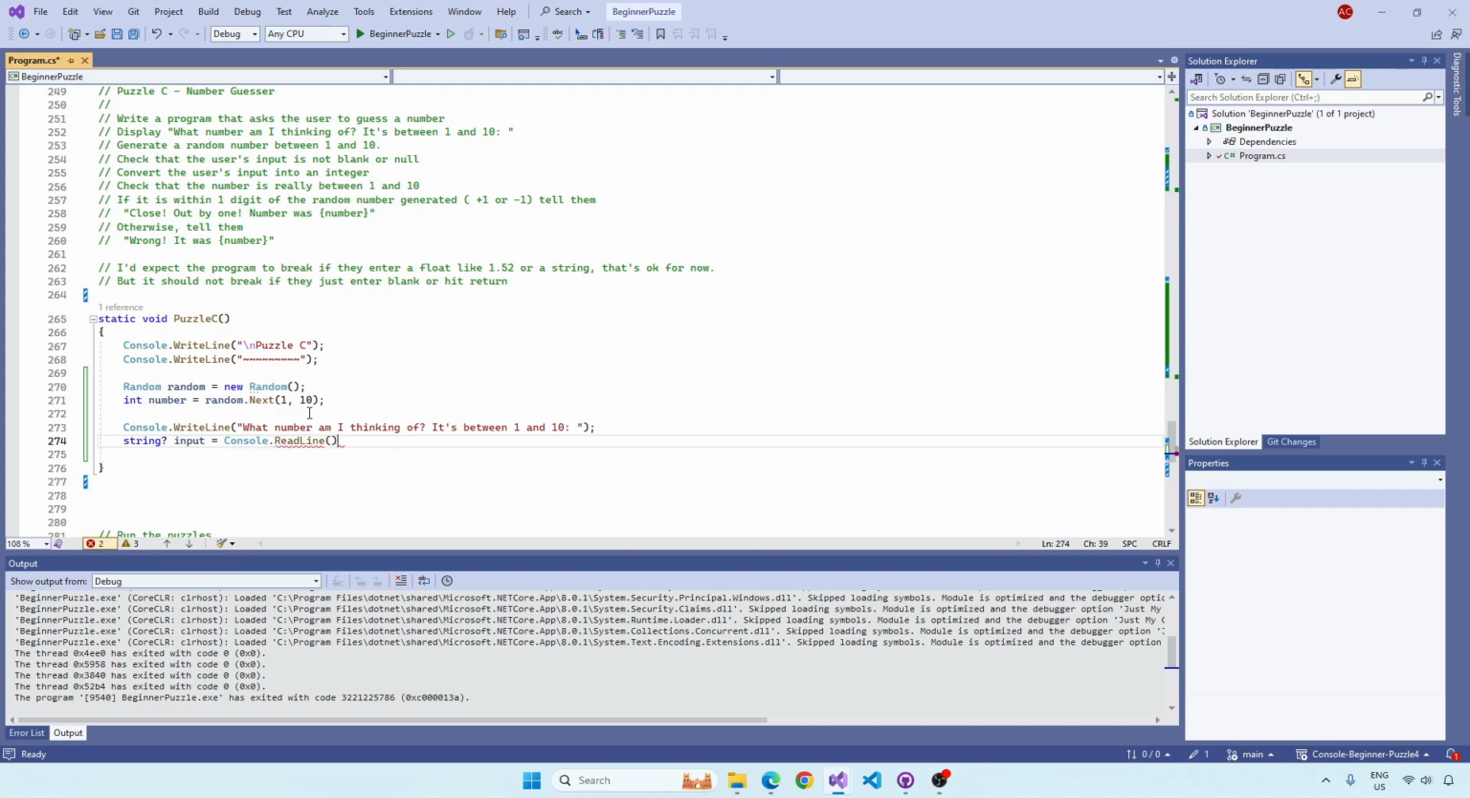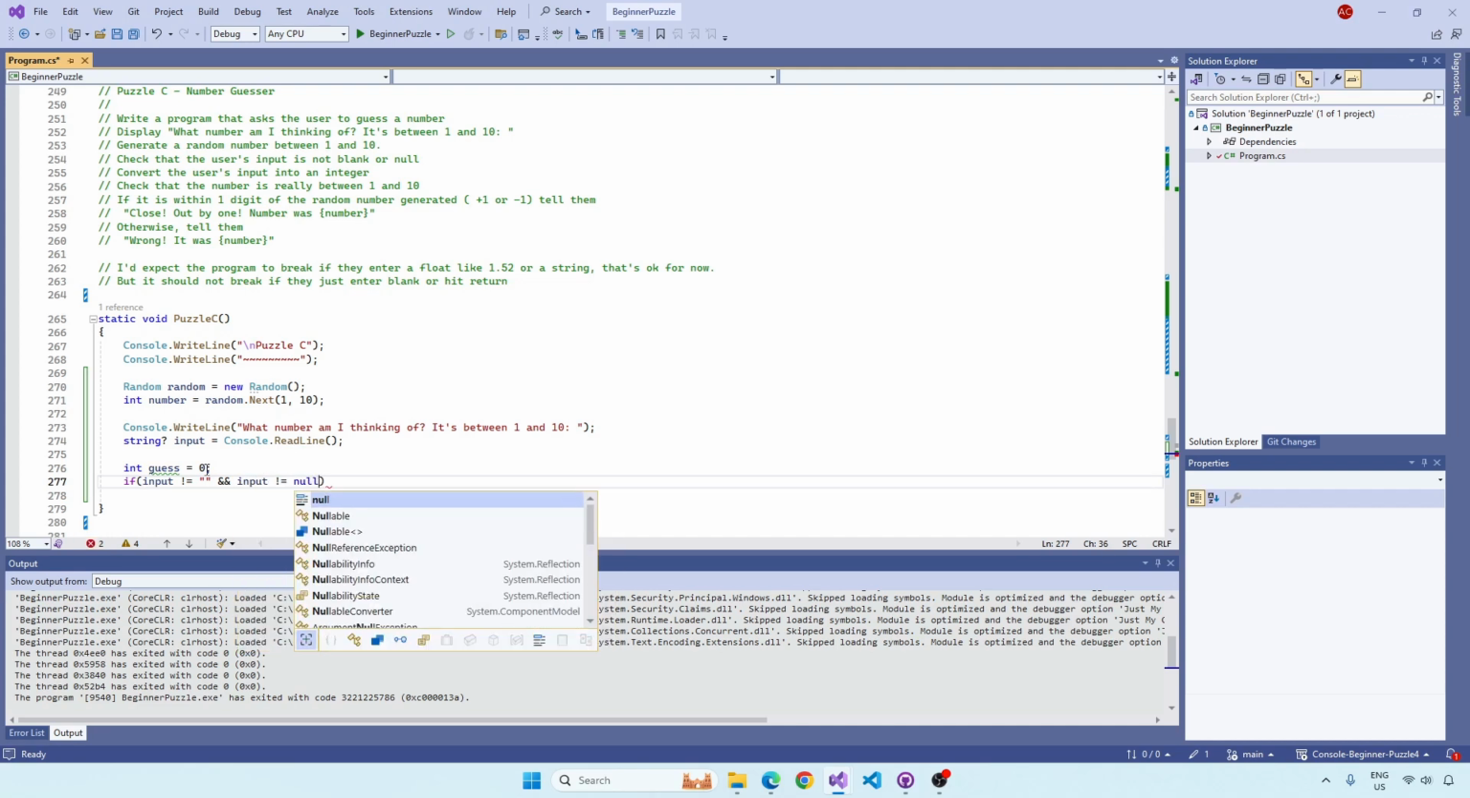There we go. Okay, so getting the user's input. Let's instantiate a guess. Let's make it 0, and then let's do an if statement. And let's check, I think it's asking us to check if it's blank or null first. So we've done this before. If input does not equal blank space and input does not equal null.